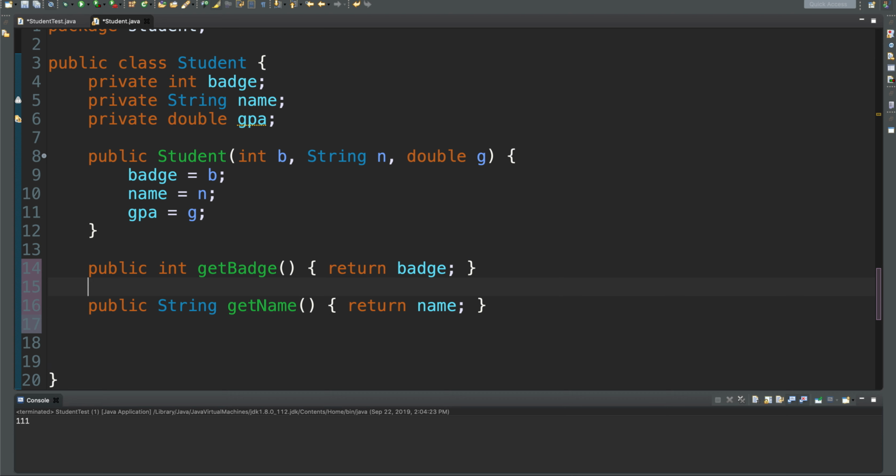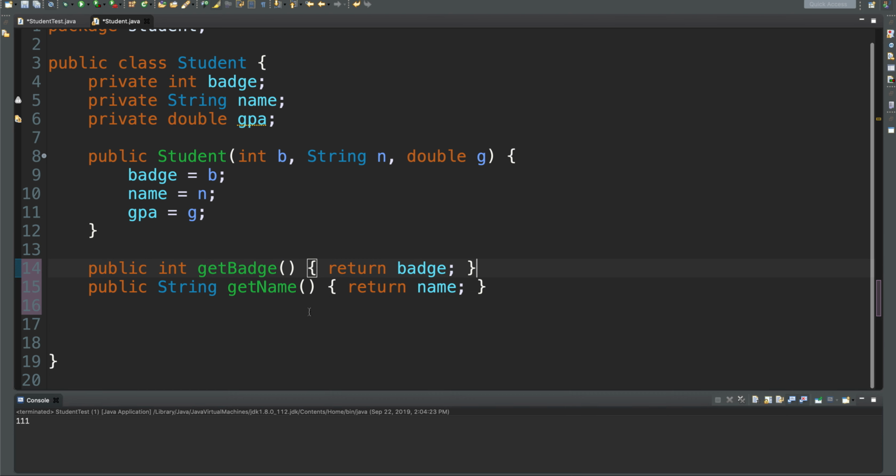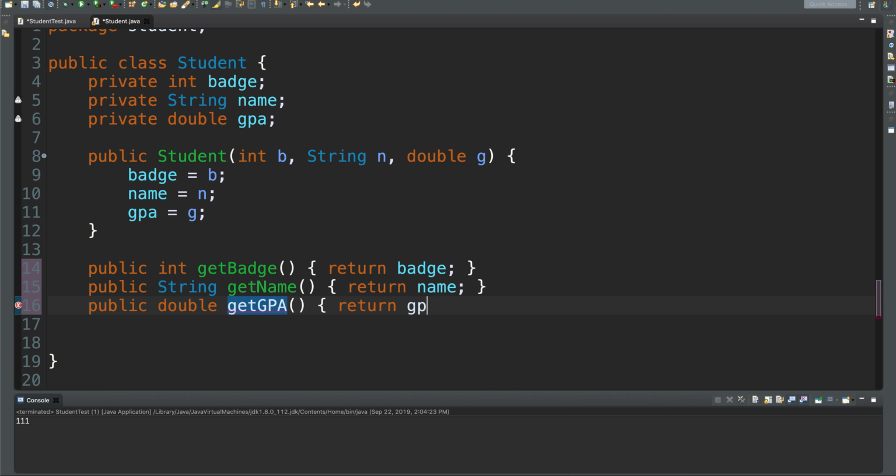And one more accessor method for the GPA. So public, and GPA is of type double, so this method returns a value of type double. Let me call the method getGPA, and this simply returns the GPA. Okay, so I'm done with the three accessor methods, one for each instance variable.